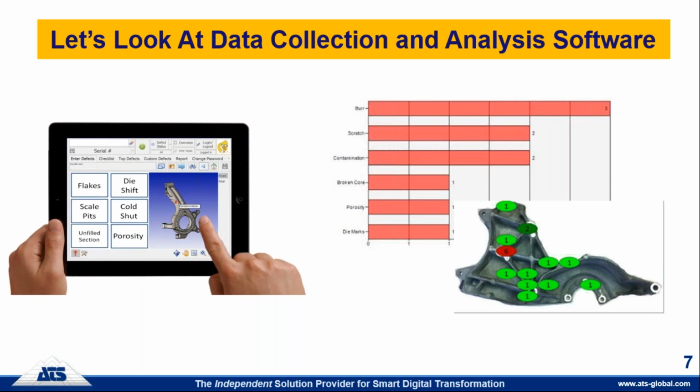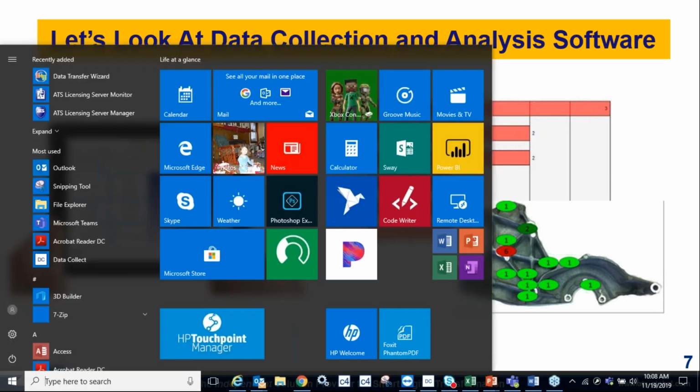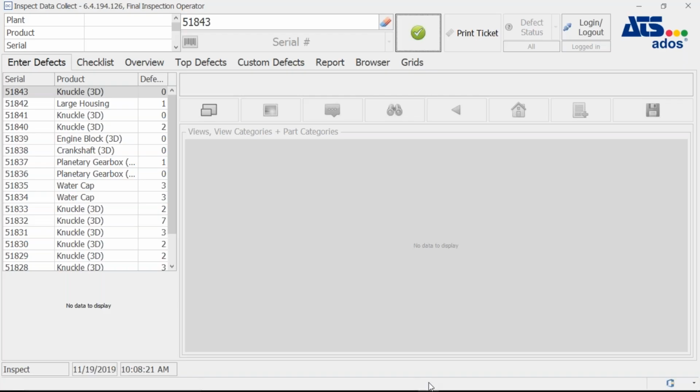If you're inspector-based, you'll probably want to have something that runs on a portable device. And if you have fixed stations, say at a scrap dispositioning area, maybe a fixed station is the way you want to go. And after we collect that data, then we'll take a closer look at the analysis. This software has a web-based analysis package with a lot of reporting, and we'll see what's possible to help you there. So having said that, let's move now to the data collection application.